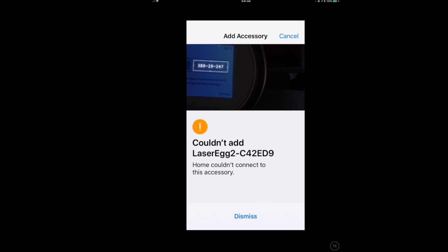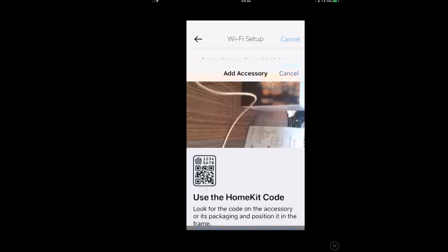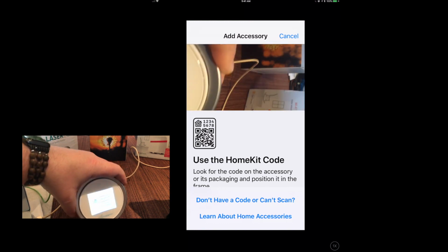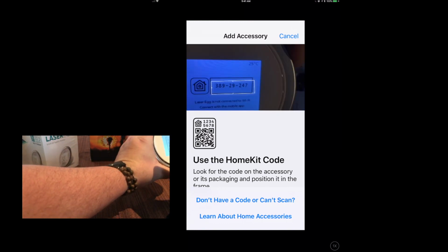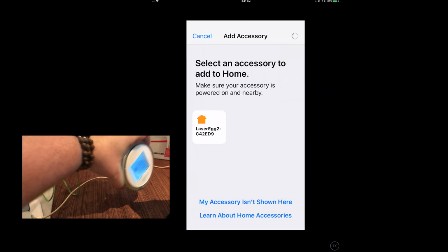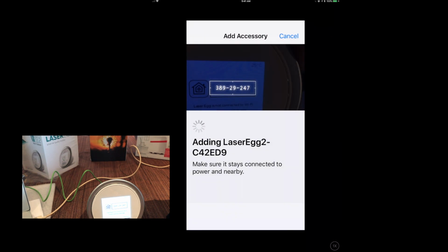So couldn't have had Laser Egg 2. This is something I'm seeing more and more of as I add accessories into the iOS 11 based HomeKit. For whatever reason, it fails on the first try, but almost every single time, in fact, every single time that I can remember, we just go back in, we attempt to add it again, we say allow for that WSC to transfer our wireless settings over, and then it just works the second time.